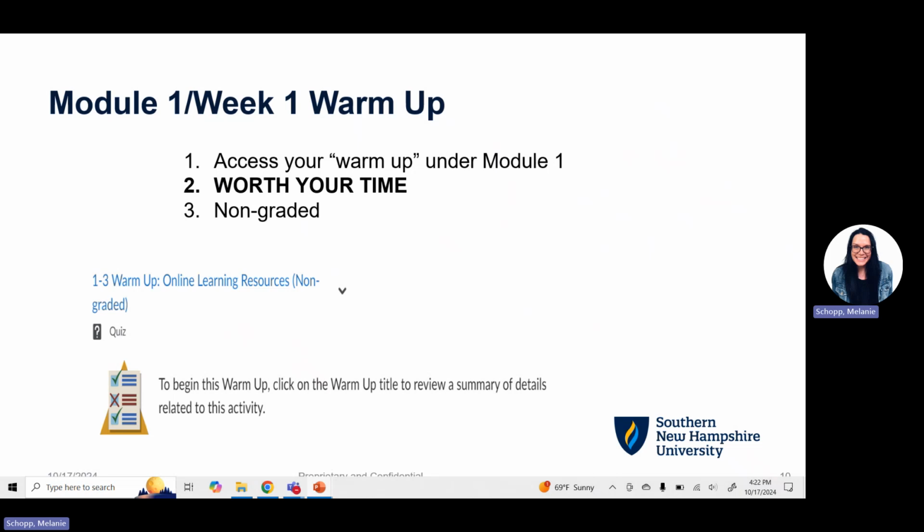Module 1, Week 1 warm-up. This is a non-graded assignment, okay? You don't have to do this Module 1, Week 1 warm-up. However, I encourage you to do it because it does explore the online learning resources and departments here at the university, and it's a great way for you to understand how the warm-ups work, because you will have actually graded warm-ups later in the term for assignments, okay?